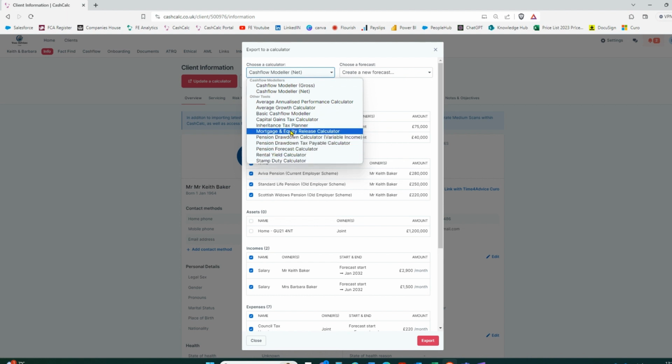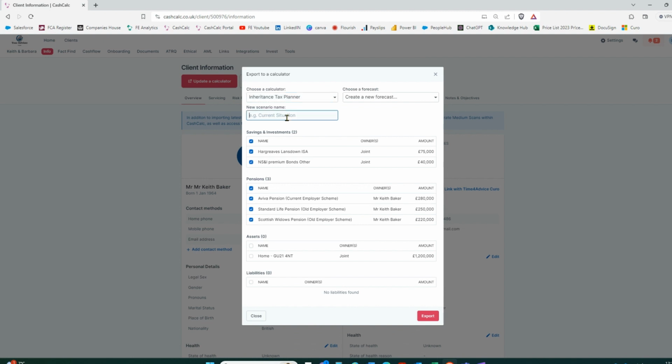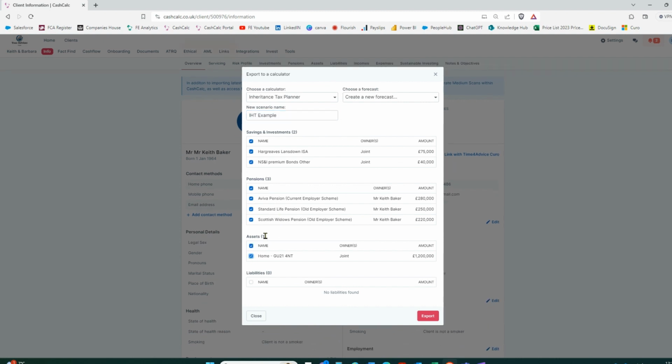And probably the most important one to use is that inheritance tax planner, because it takes into account so many of these assets that I have. So I'm going to push all that data in there. I'm going to call this my IHT example. These are the assets I want to pull across to that calculator, including that home. There aren't any liabilities to pull across. And if I click on export, that will take me through to the IHT tool.